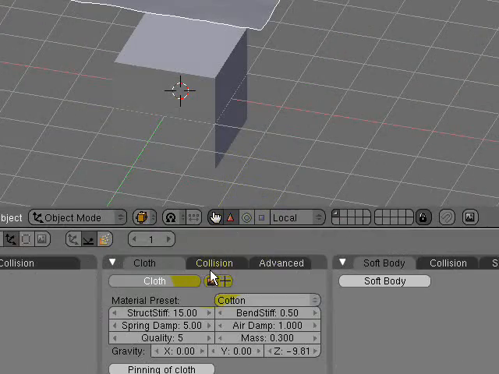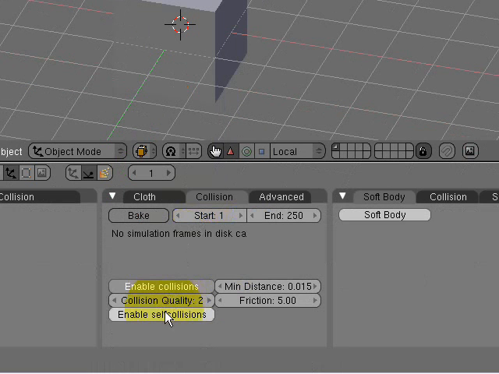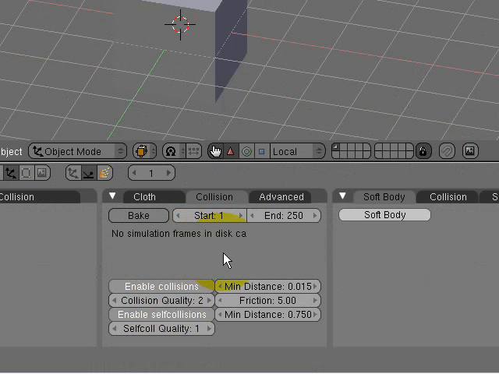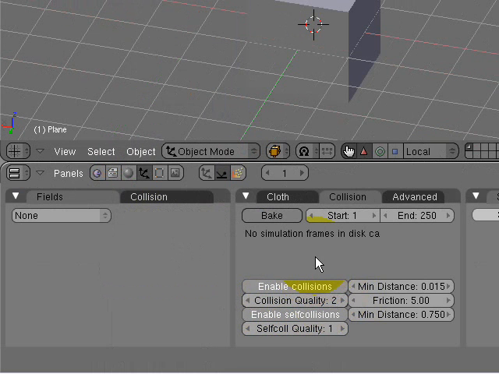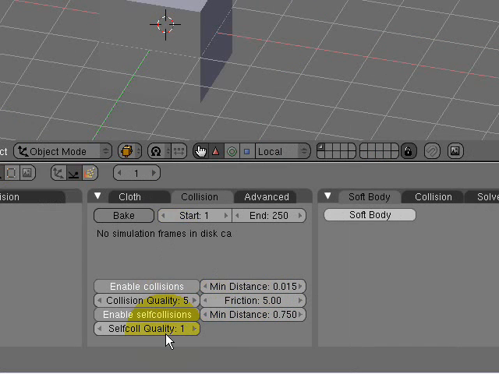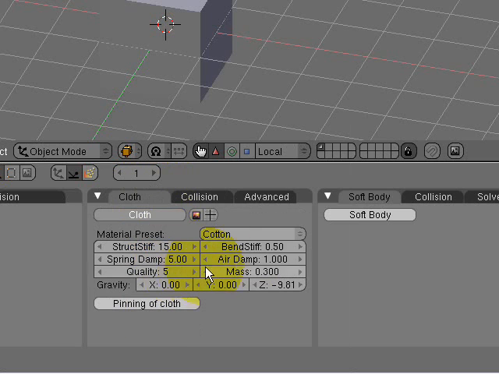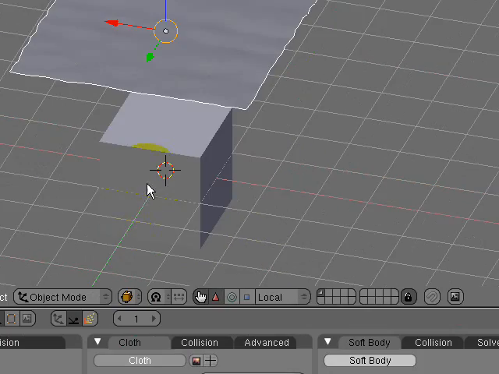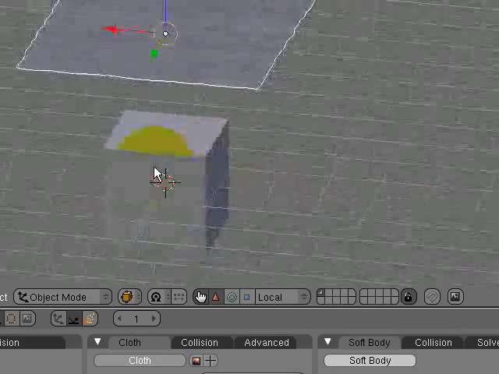We're going to go over to collision and turn on self-collision so it won't fold in on itself. And you can set this collision quality, which will make your collisions look better and they won't phase through objects. You can set it all the way up to 20. But for this example, I'm going to do 5. And there's also self-collision quality. Just leave that as 1 for now. I'll leave all these the same because cotton is a very good preset for a tablecloth, which is what we're going to be doing.